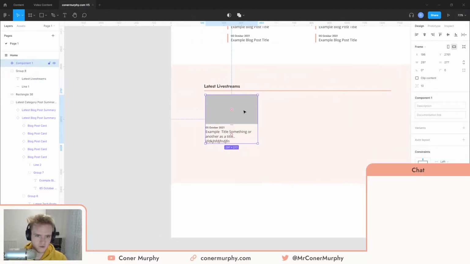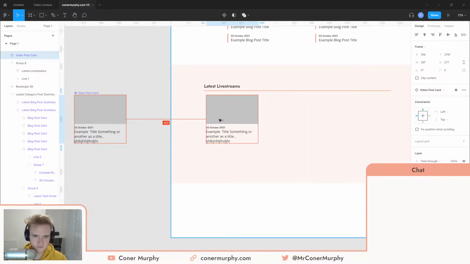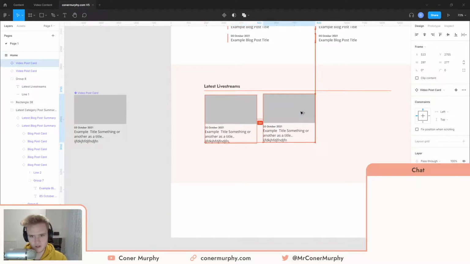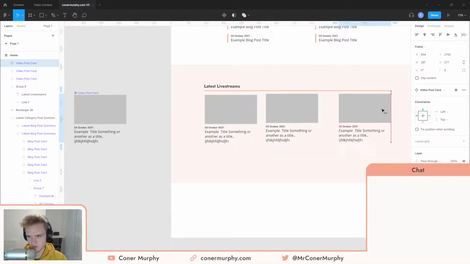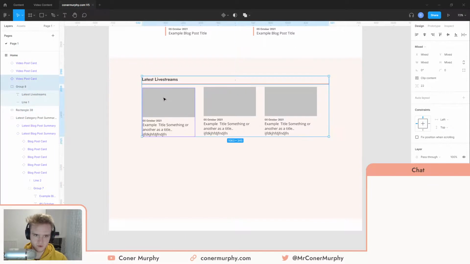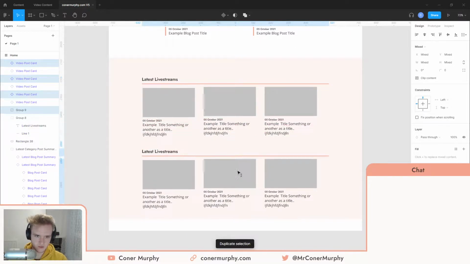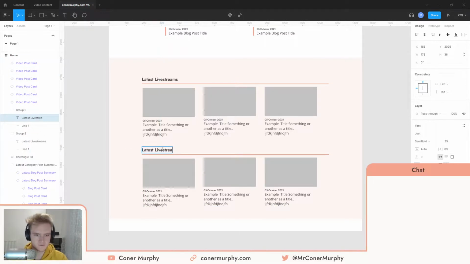Throw a component together on that. I say live stream card, that's like the video post card. That's what that'll be. So we'll have, I don't know how many we can get in there. Realistically, 3 maybe. Do 3, with 50 gap. And then extend that down, and then we'll literally just duplicate this and then put that maybe there, and this will be latest videos. Like that.